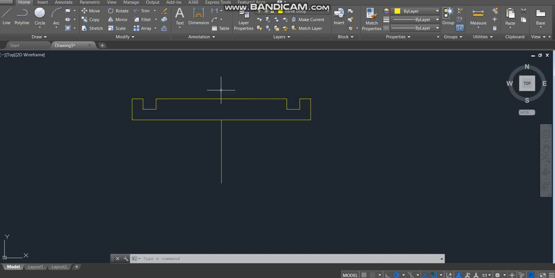Alright, so now I want to draw the body cover over here, just by using the rectangle command. I click over here like this. Then by using the move command, I move this rectangle to the center of the valve body like this.